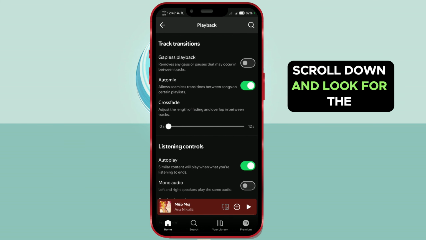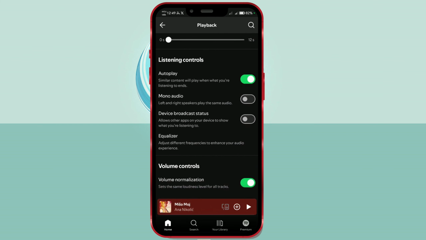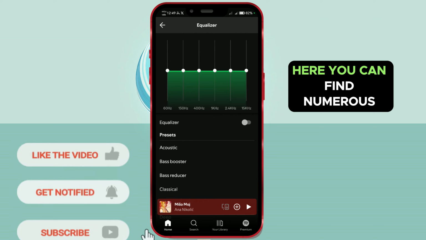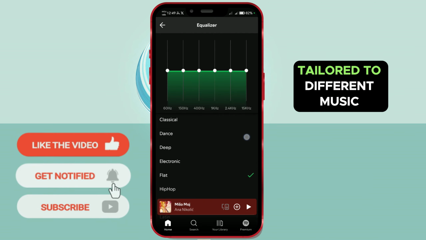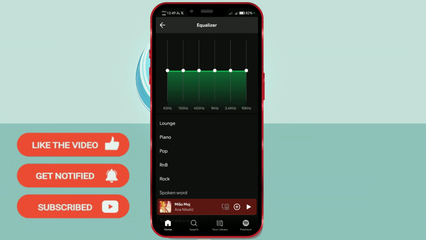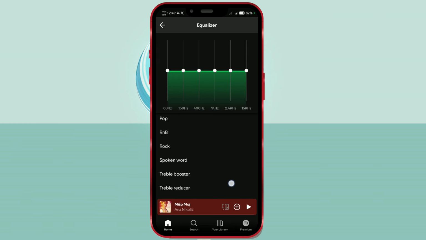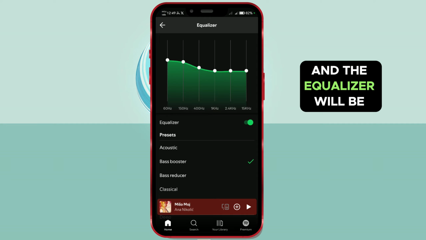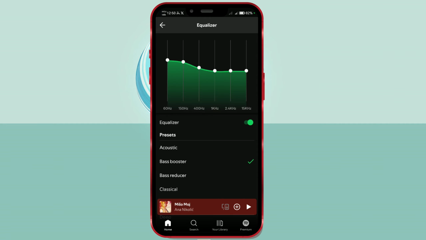Scroll down and look for the Equalizer option. Open it. Here you can find numerous styles tailored to different music genres. In the Presets section, select Bass Booster, and the equalizer will be enabled automatically.